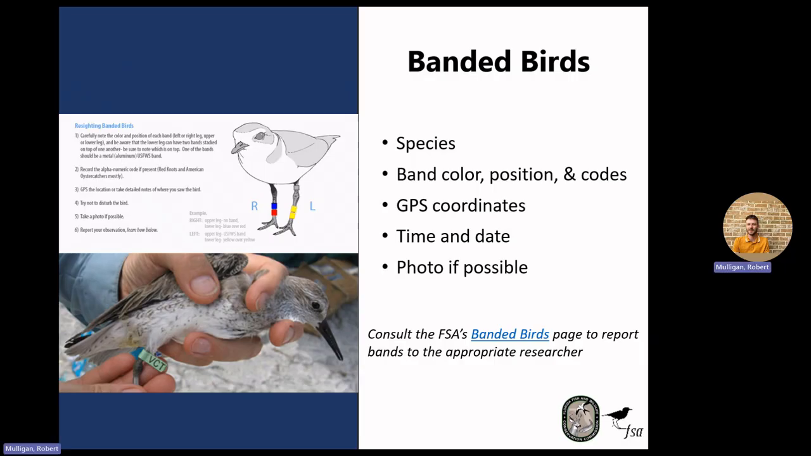Visit the Florida Shorebird Alliance Banded Birds website to learn where to report banded birds. Who you report bands to varies by species and by band combinations. You can also find guidance on how to collect and record band information under the Resources tab. We do not currently have dedicated fields in the FSD to report banded birds, but you can include this information in the comments.